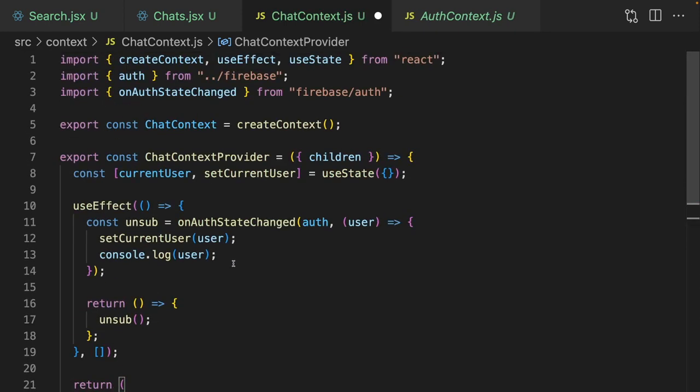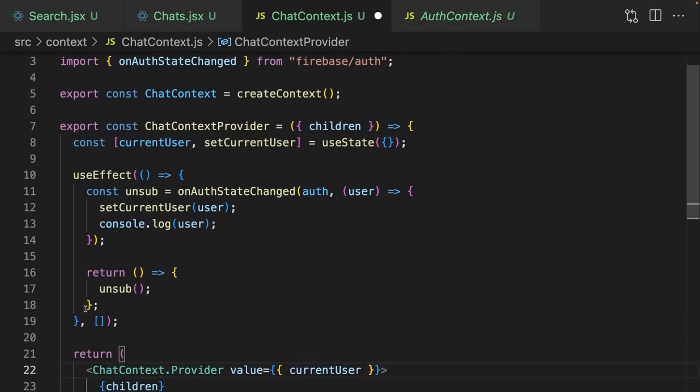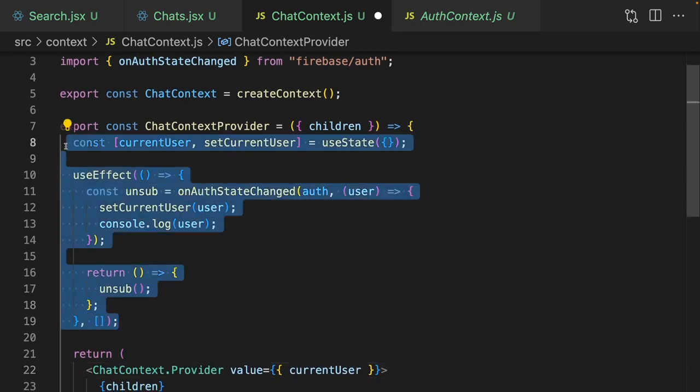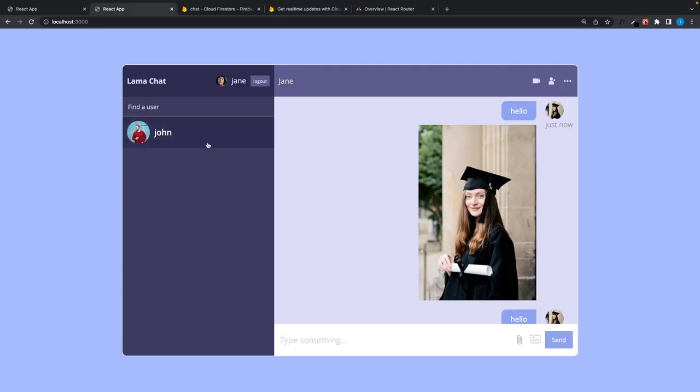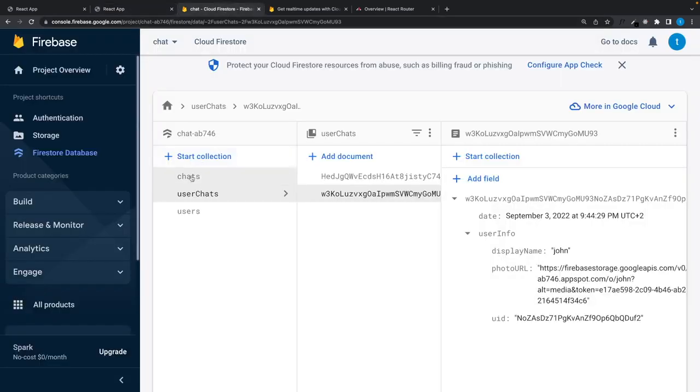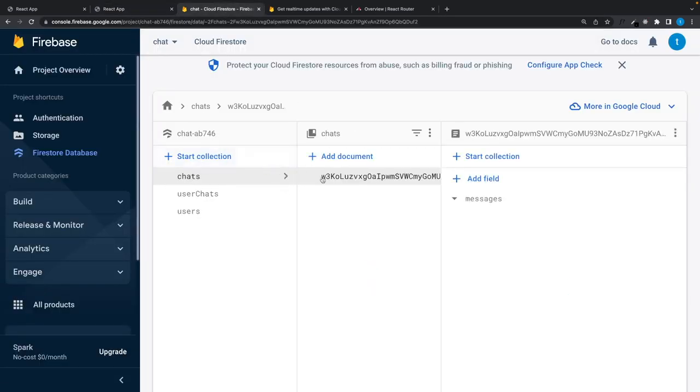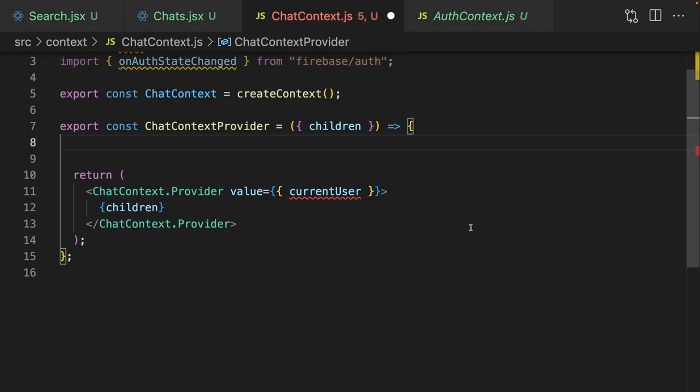Okay. But right now we are going to do something different. We are going to use useReducer. That's because we are going to need this user information and also the combined ID to fetch this chat. Remember, in the chats collection, we are going to search for a specific chat. To do that, we are going to use this combined ID. So we are going to need a state like this.